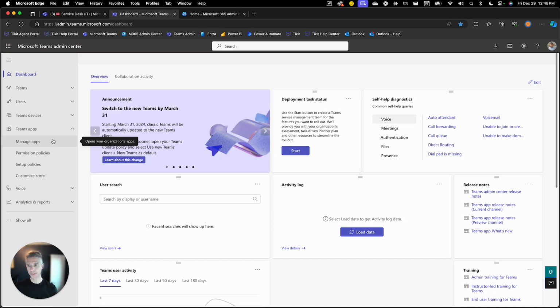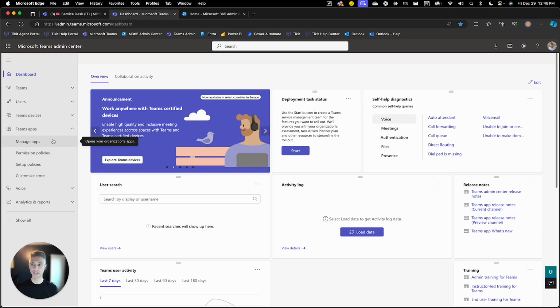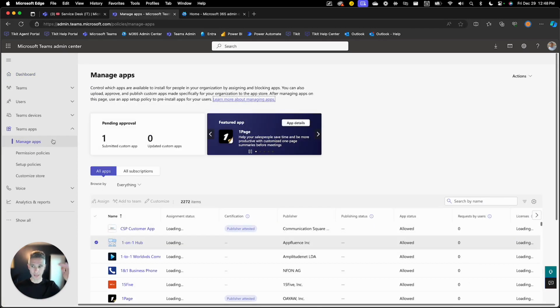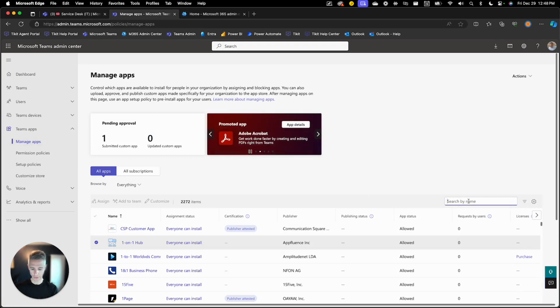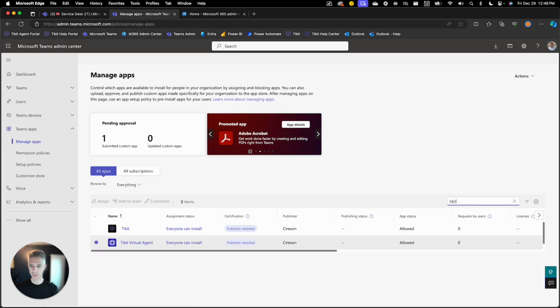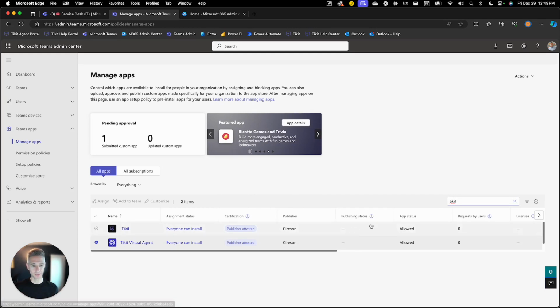Now, these 2 apps can be found under the Teams Admin Center in Manage Apps, under Teams Apps, Manage Apps, excuse me. And on the right-hand side here, you'll have a little search area, and you can search for Tikit. And you'll see 2 apps here, Tikit and Tikit Virtual Agent. Now, when we publish these apps, we by default allow them to be used by anyone in the business, and you'll see that app status here of allowed. But if you see these are blocked, the first thing you need to do is unblock those apps.